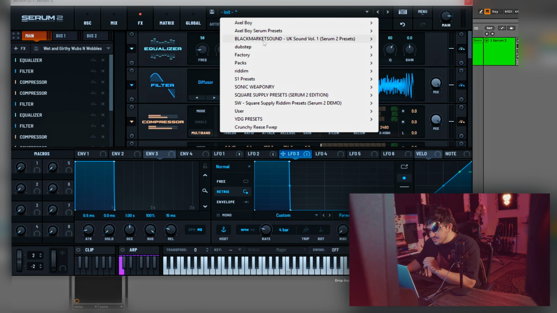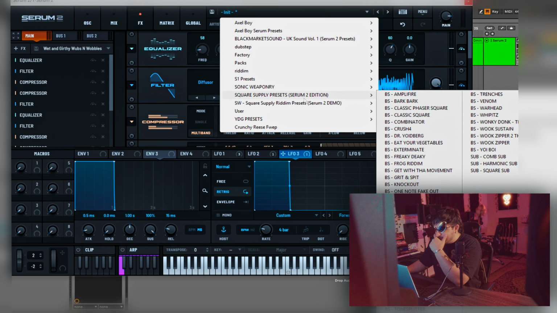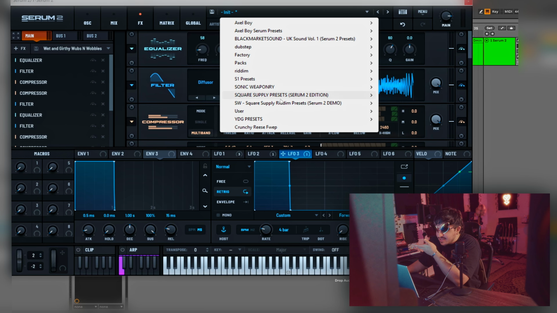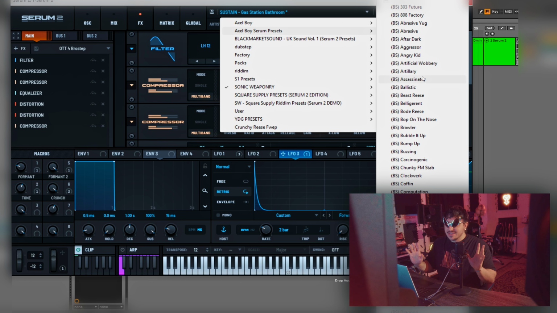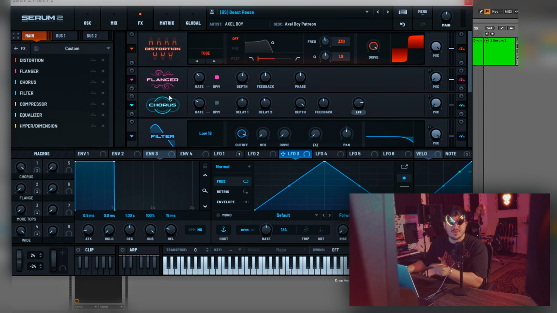I'll show you one last use case before we go. A really fun way to use the effects arsenal is to find a preset that you already have, maybe from a pack that doesn't have as crazy effects going on. So for instance, no shade against Axel Boy. We're working with Axel Boy on a crazy pack. So that's why I'm going to use one of his presets. But a lot of these are from Serum 1, and Serum 1 had a lot of limitations in effects.